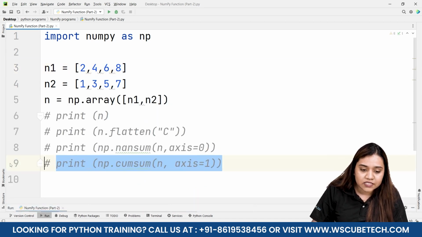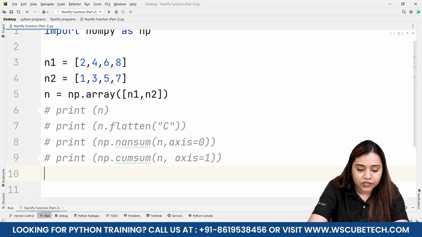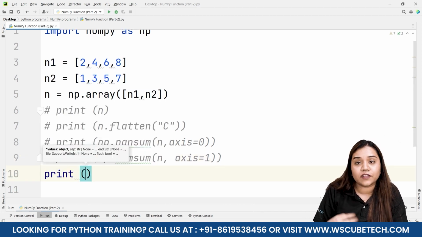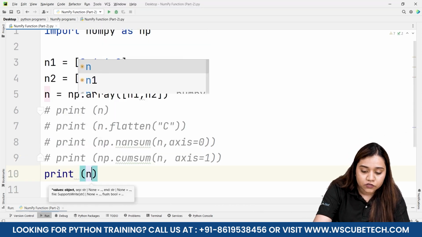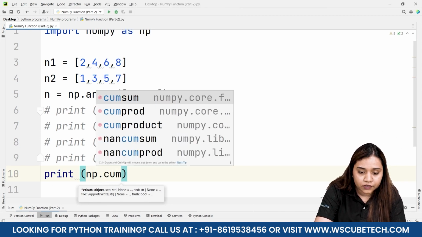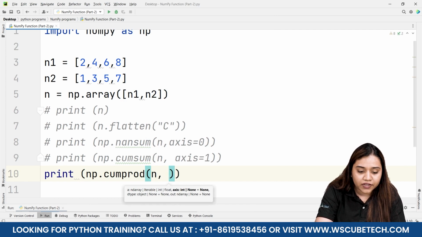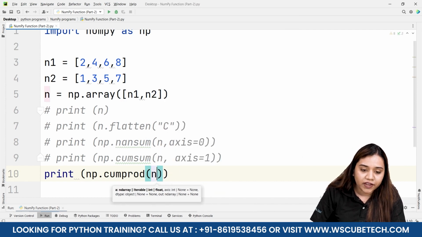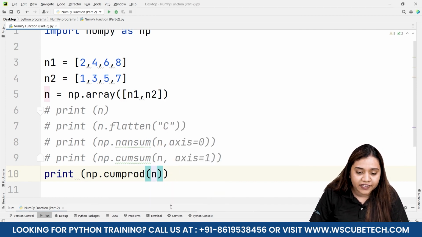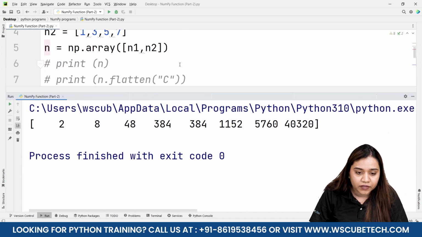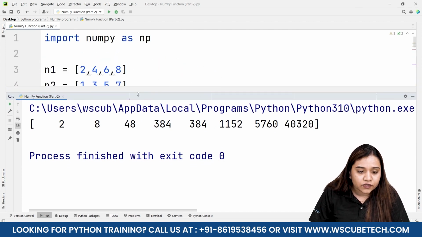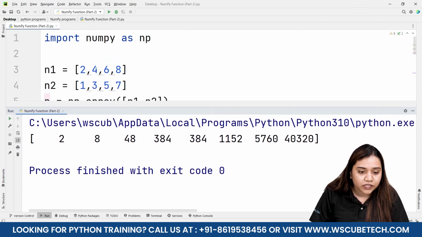So if I put this inside the comment, and write print cum product, it will give a cumulative product over here. So np.cumprod, and here I'll be passing n inside it. Along with the n, you can define the axis. If I don't define the axis and leave it as default, it will flatten the array and then give us the output. That means the first element is 2, the second element is 2 multiplied by 4, the third element is 2 multiplied by 4 multiplied by 6, then the next element is 2 multiplied by 4 multiplied by 6 multiplied by 8.